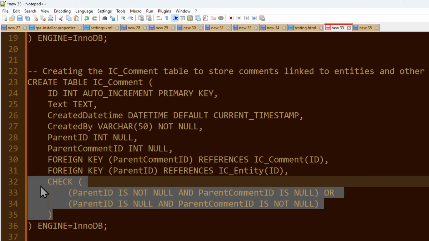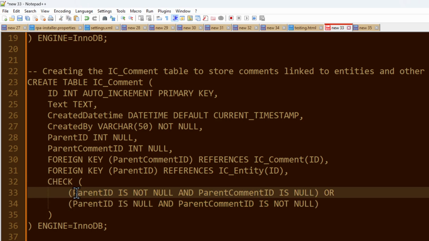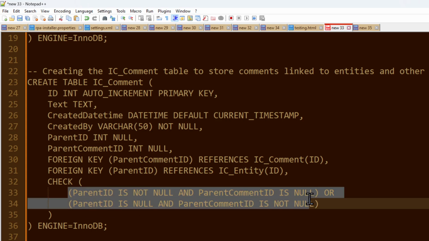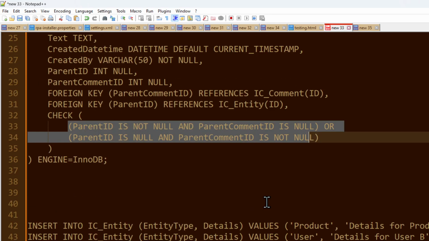This check is a reference integrity check. It says that both of these cannot be populated at the same time.